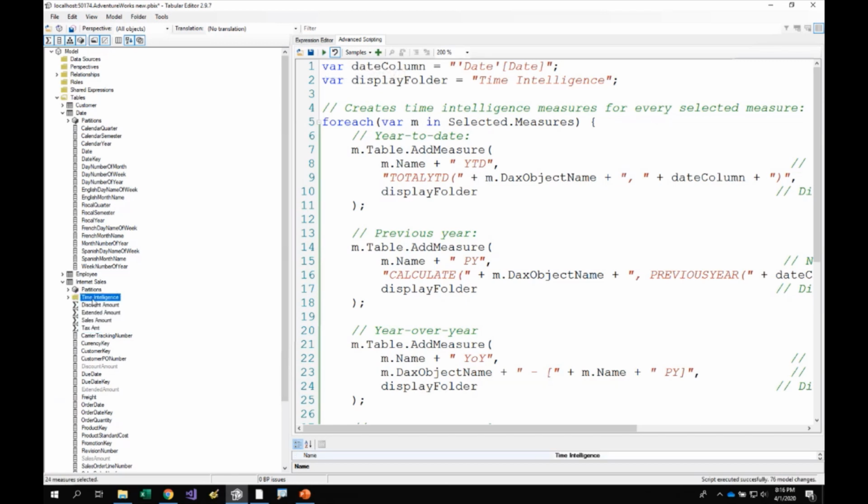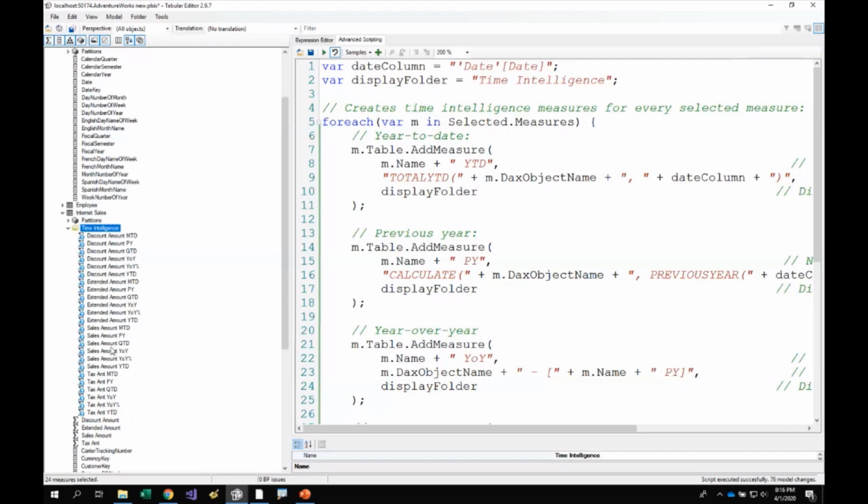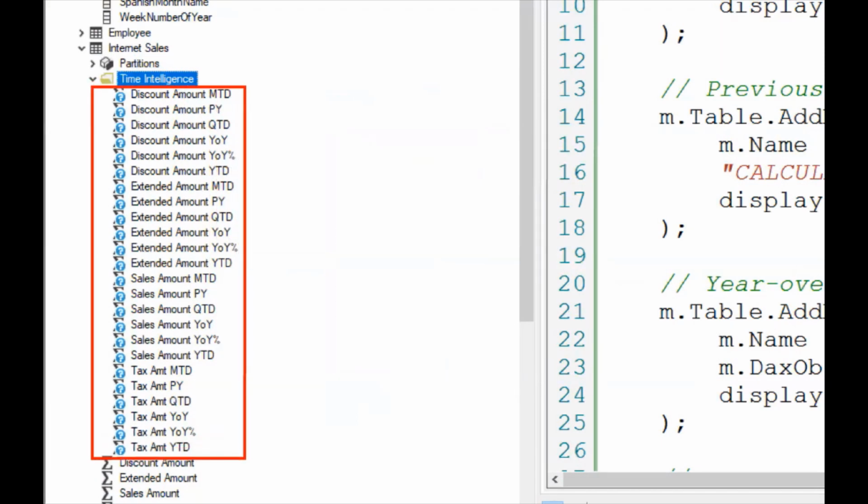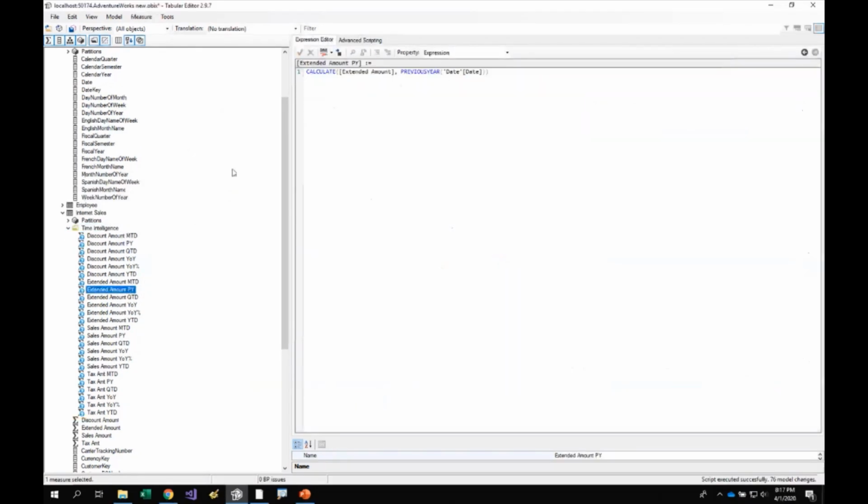Boom, we get a new display folder. And inside that display folder, you'll see now I got a whole bunch of measures here, like all the various flavors of my discount amount, extended amount, sales amount, and so on. All of this was just instantly generated when I ran the script. Is this amazing or what? This blows my mind right here.